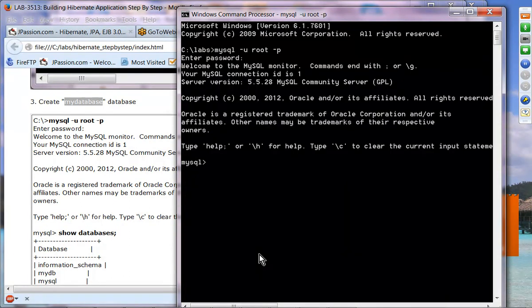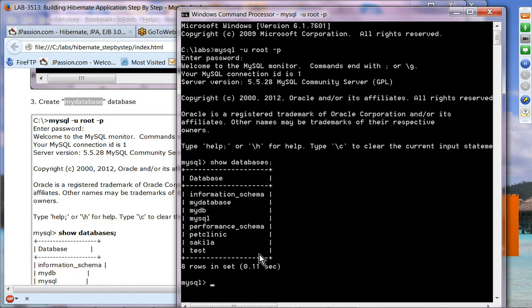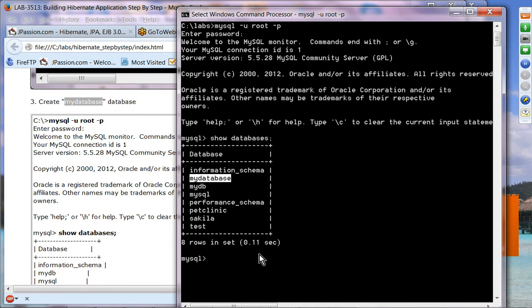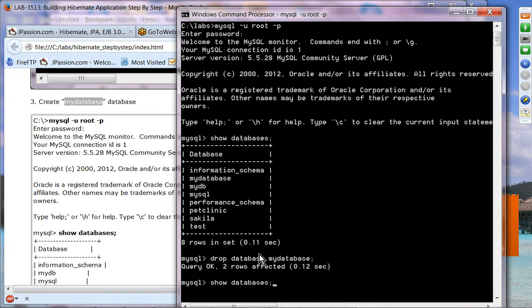I'd like to display all the databases I have created. So you say show databases, and make sure you have a semicolon at the end. Here I have already created myDatabase, so that's the reason it appears. I'm going to drop it and recreate it. I forgot the command: drop database myDatabase. Okay, now I can see the databases.